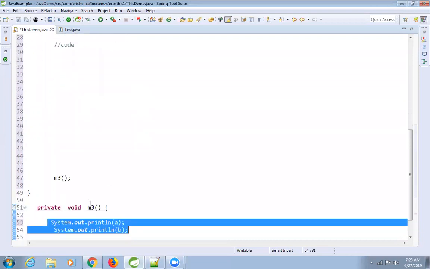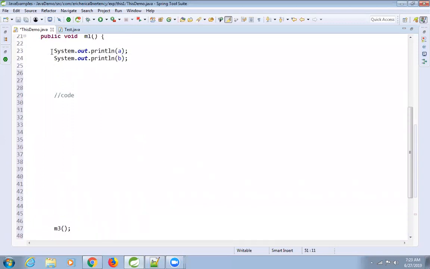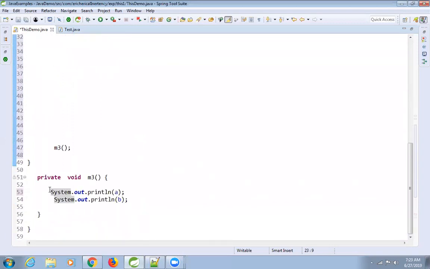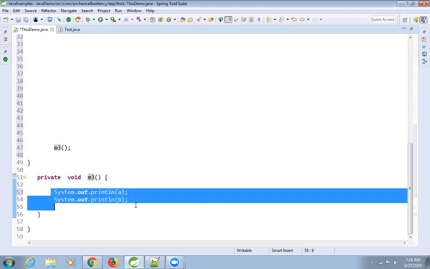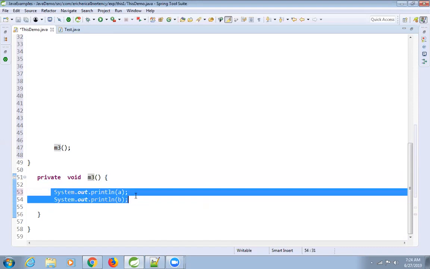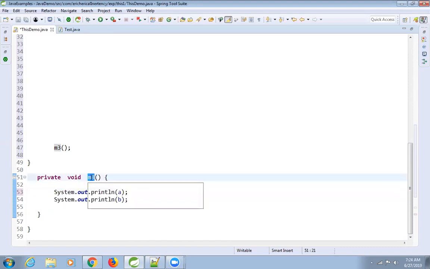So to resolve that code issue, what I need to do is move this code to some other private method, because I don't want to make this method accessible to outside. So this is one scenario for using a private method.